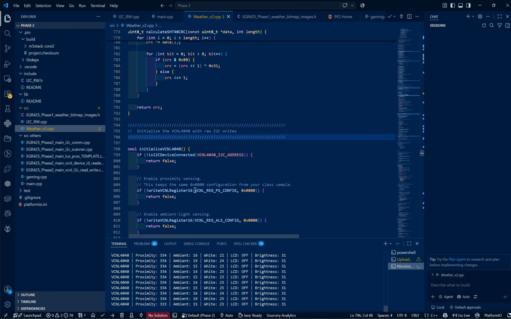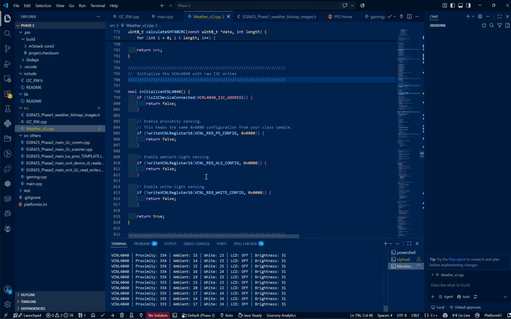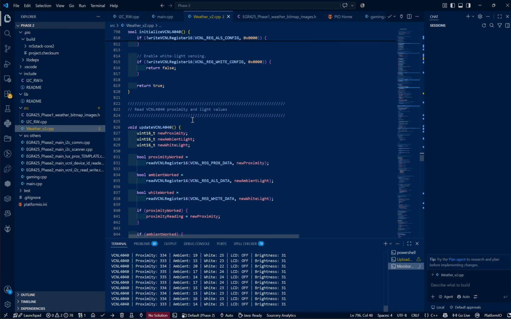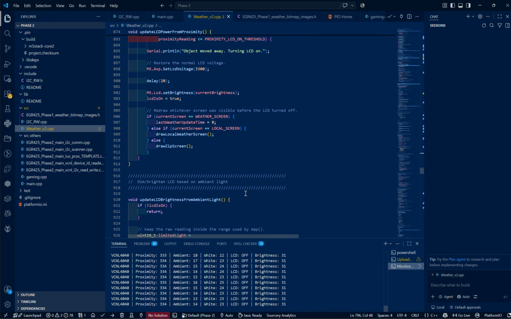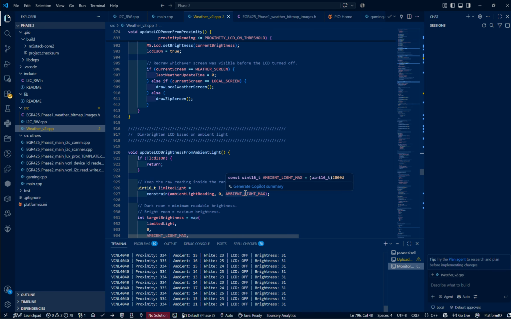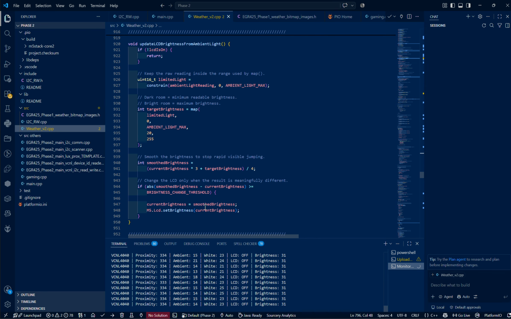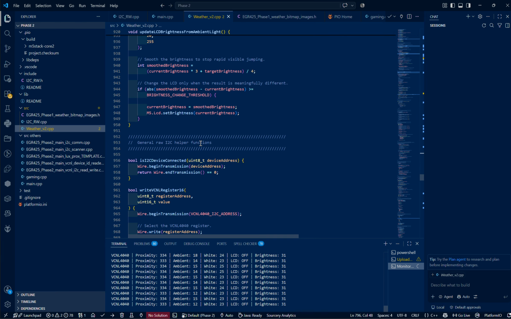And then to initiate the VNCL 4040 on the raw I2C, right, and then to enable the proximity sensing and the ambient light mode, and then it reads those actual values finally. And then after that, this turns off the LCD based on proximity, which again was copied from the assignment because we did turn off the light and on, so I could just use most of that code. Then dim and brighten the LCD basically. And then we did the raw I2C helper functions.